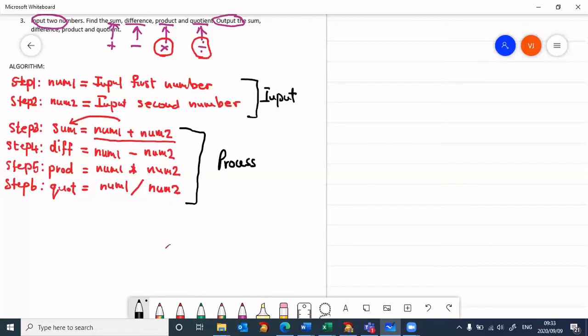Having done that, we now need to complete the output. We need to output the sum, difference, product, and quotient. So that's exactly what we will do. So let's go into step 7, and we are now going to say print. We like to print a message first. So we're going to say the sum is, and we're going to print the placeholder that contains the sum, which is called sum, S-U-M.